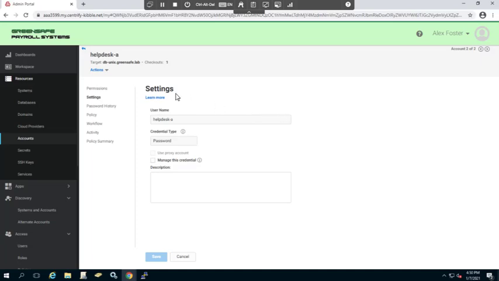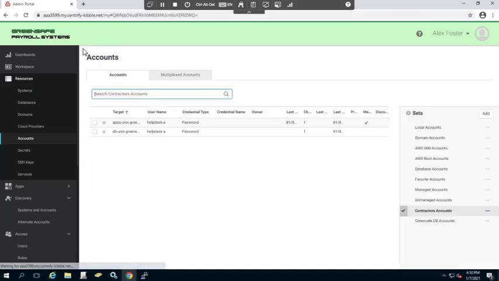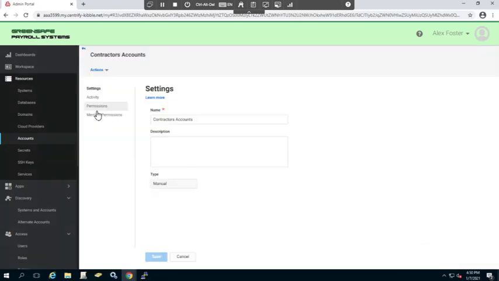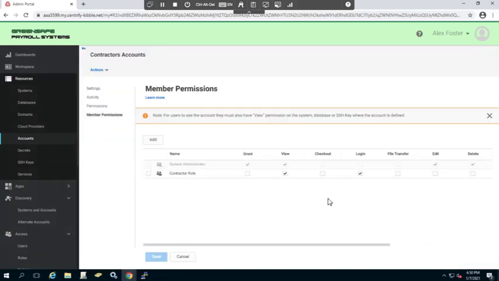So let's go ahead and apply the permissions now. So what we're going to do is the contractors group does need access to that password. So we're going to go back to our contractors account set and we're going to click modify and we'll go back to member permissions. Now in the previous technical demonstration regarding secure remote login, we did make this modification, but now we're going to give them access to check out the password. So now we'll go ahead and select that option and we'll click save.